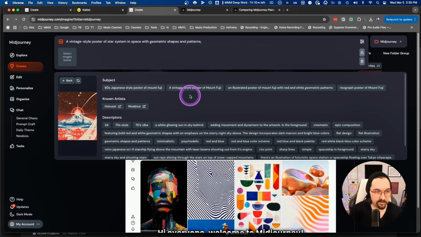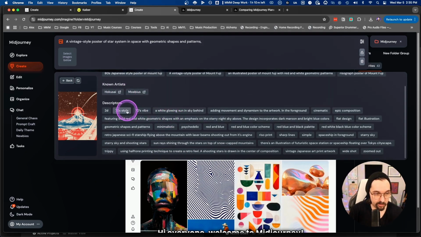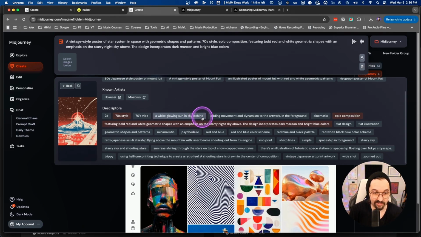And then I'm just going to look around for, I don't know these artists, I could look more into them. But for now, maybe we go with the 70s style, a white glowing sun behind, maybe not, right? Just epic composition, featuring red and white geometric shapes with an emphasis on starry night sky above. Design incorporates dark maroon. Yeah, let's go with that, right? See what happens. So what I would say, geometric shapes and patterns, we already got that. Psychedelic, spaceship in foreground, starry sky, retro Japanese. That's cool, right? Trippy, I like that. Cool. So like some key words.